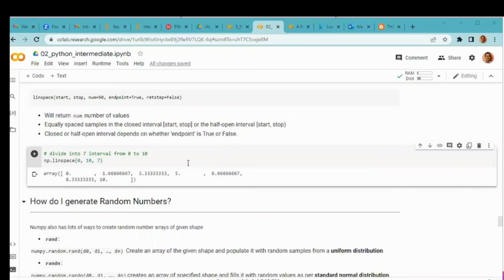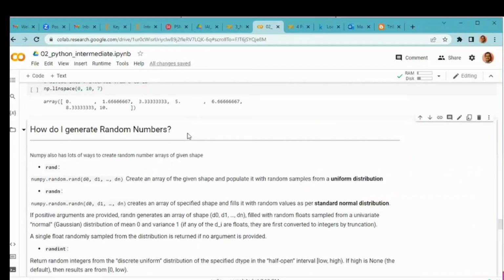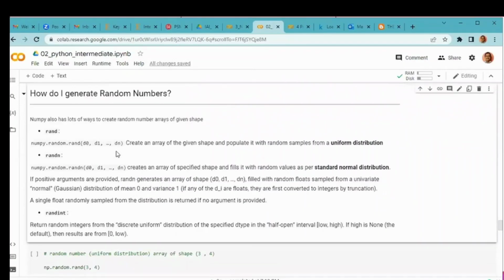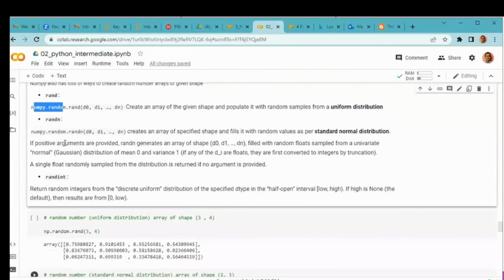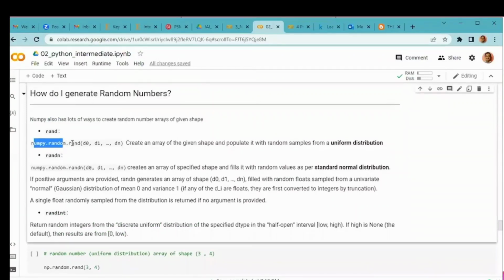Then many a times, possibly in statistical analysis, in simulations, etc., we work a lot with random numbers. Possibly if you want to generate data from a distribution. A lot of applications are there where we work with random numbers. So we can use NumPy functions for generating the random numbers also. If you are just using np.random, np.random contains different kinds of random numbers.